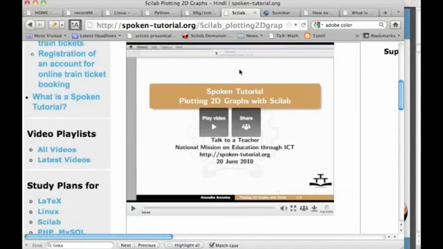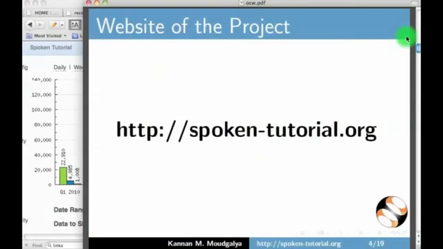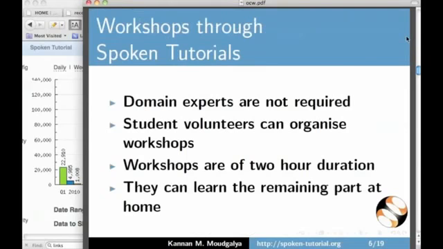This was a tutorial in Hindi. We will come back to this. Here is the architecture of a spoken tutorial.